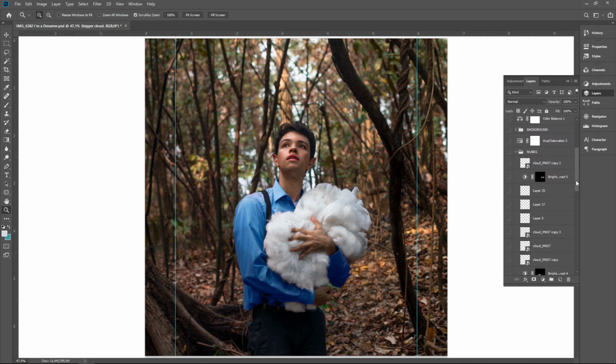So now I'm going to show you how I added the clouds around the subject. This time I didn't use pictures of the pillow stuffing because I honestly forgot to shoot them in the woods.